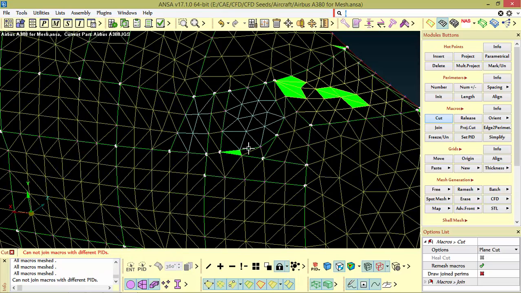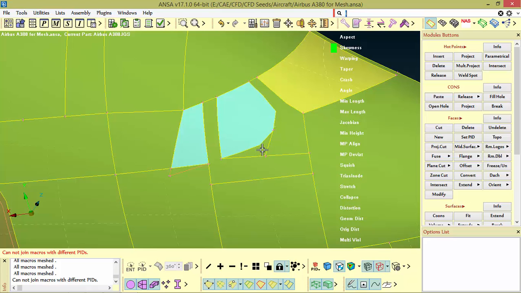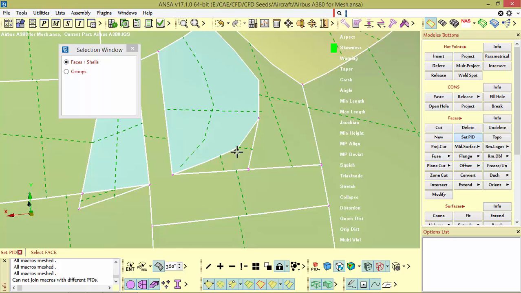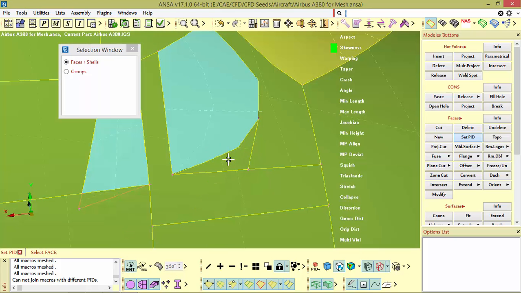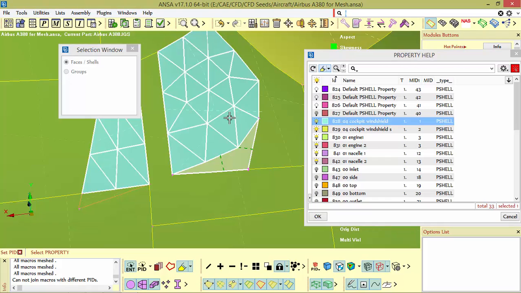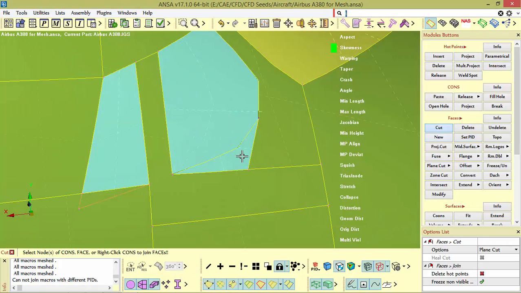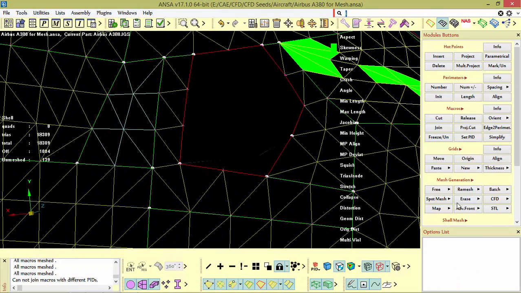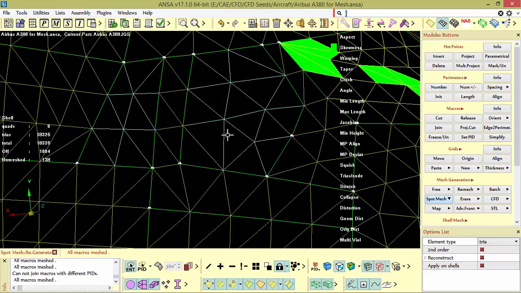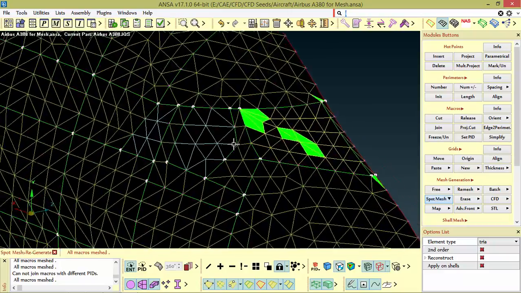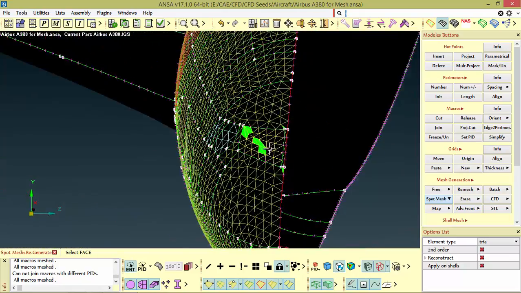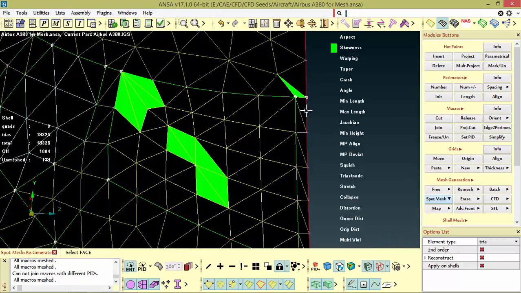I cannot join this and this because both are in different PID, so I am setting this PID, not by entity. I want to set this to this PID and I want to join. After that I am going to mesh and spot mesh and regenerate. Good. Now we have captured the geometry and we need to see here.